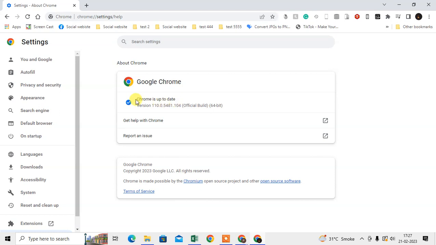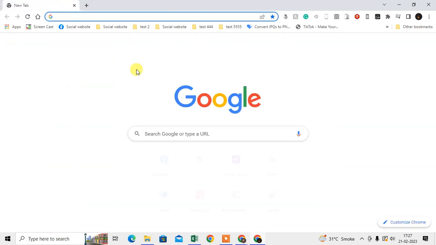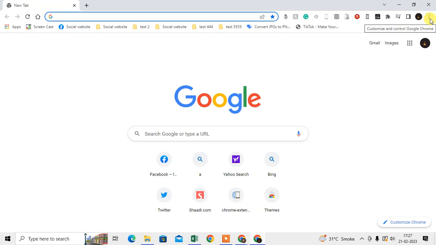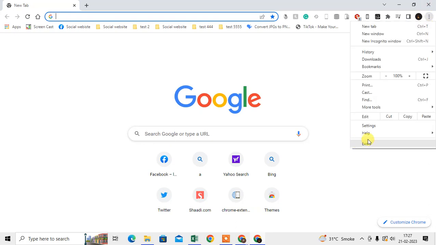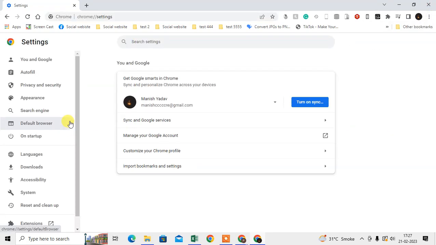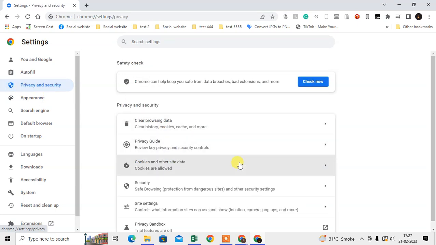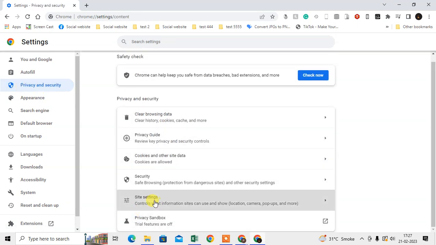If it is not up to date, it will start updating automatically, and after the update you will see the Relaunch button here. Just click on Relaunch and reopen your Chrome browser. Now just click on the three dot icon here, go to Settings. Under the settings, you will see the sidebar here. Go to Privacy and security, go to Site settings.